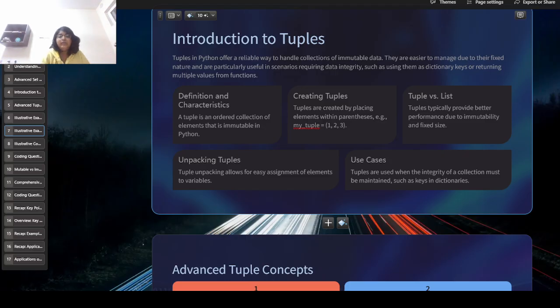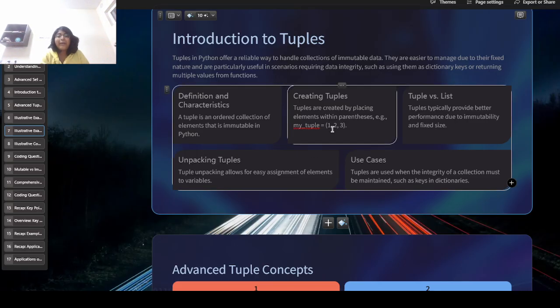Now, how do you create a tuple? Tuples are created by placing elements within parentheses. Suppose there's an example, my tuple. My tuple is created with parentheses: 1, 2, 3. Sets are created with curly brackets, which is the second bracket.